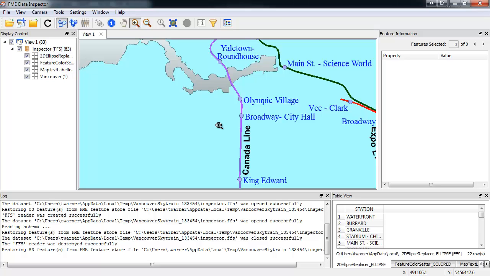Now that you've seen how to use these 2 MapText transformers, you're well on your way to creating powerful and complex cartographic datasets. There's a wide variety of advanced MapText functionality available to you, and the workspaces shown in these 2 demos provide just an overview of what can be accomplished.